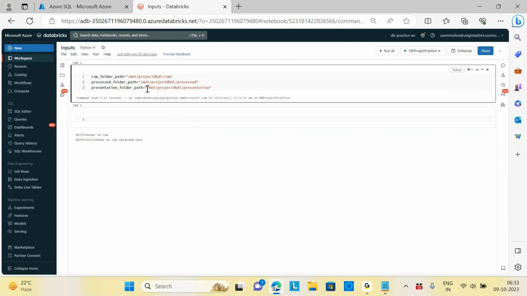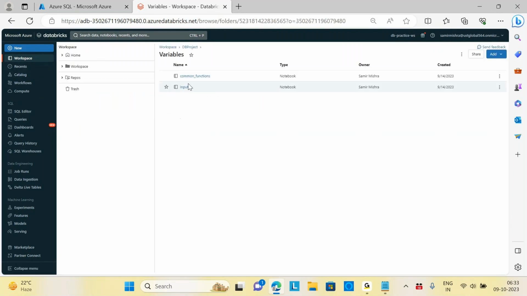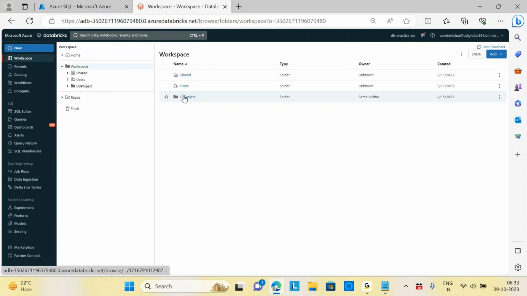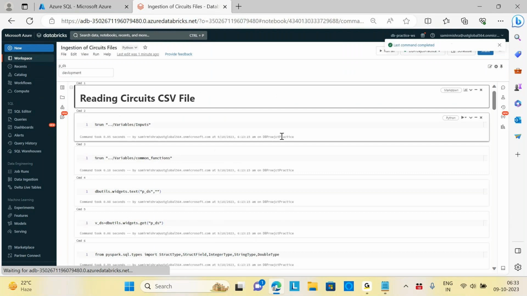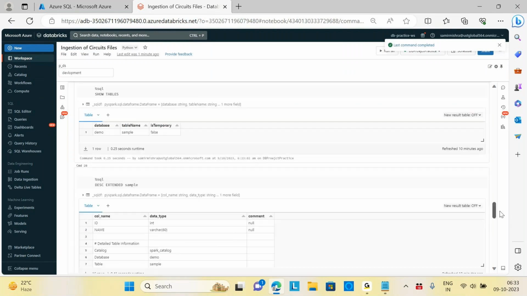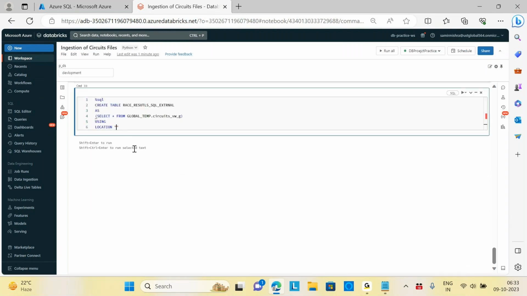Okay, let's say this is one of the mount points, right? So I have a presentation folder. Go to my workspace, give a project data ingestion, and where I was working. So it's like that. And here in the location, I'm putting a presentation here.